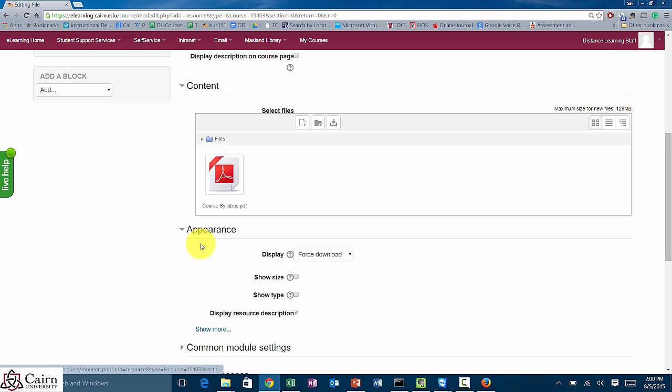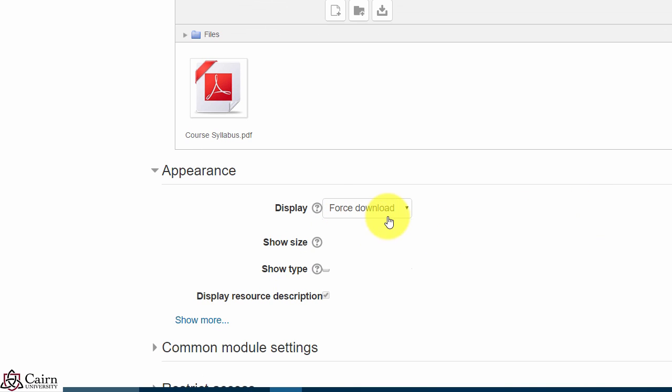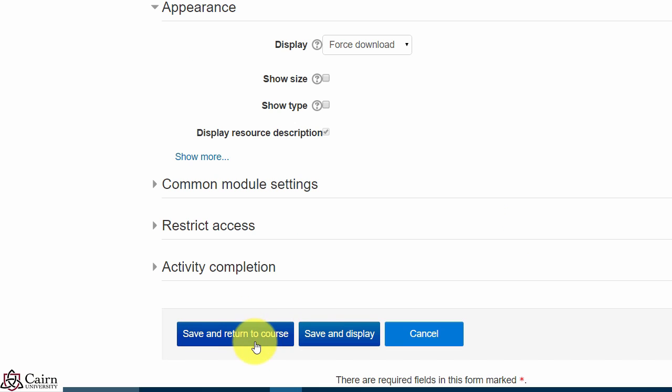However, I can go here under Appearance, and I can change stuff in here. So force download will actually download the file as soon as the students click on it, even if they have pop-up blockers or things of that nature. You can also choose to open it in a pop-up and other options, but I usually suggest either Open here or force download. And at this point, we go back here and choose Save and Return to the course. We could click Save and Display, but for now we're going to go back to the course.